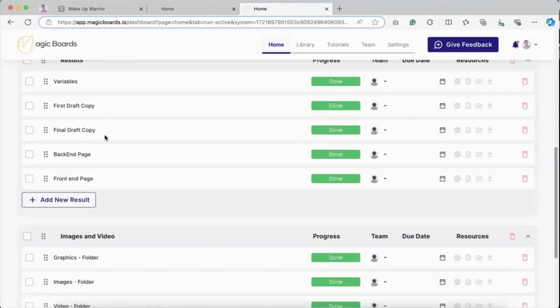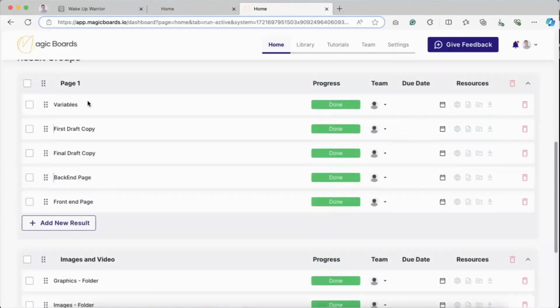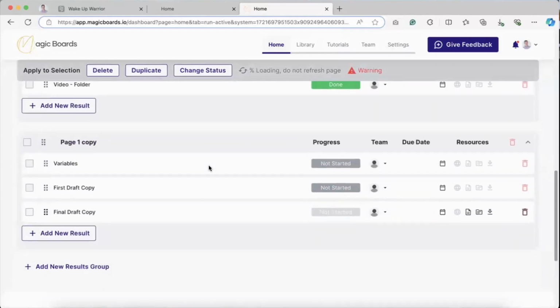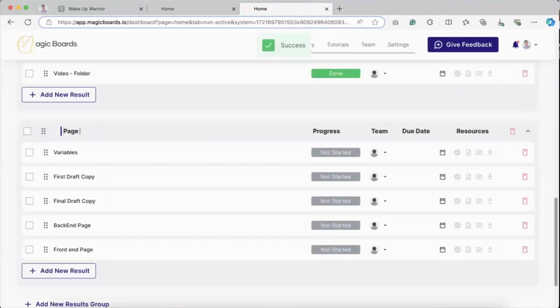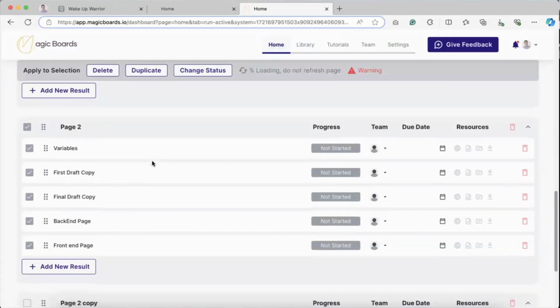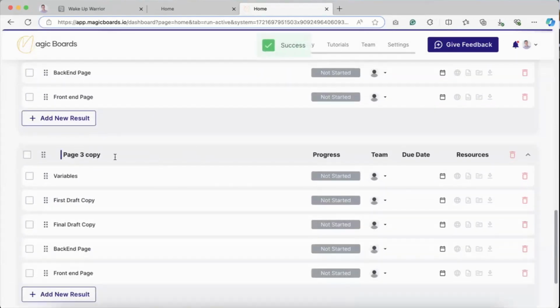And instead of just one page here, page 1, but you may have a similar experience where we're going to end up with page 2, and then back end page, front end page, page 2, and then finally let's say that there is a page 3 that we come down, and now we have 3 pages.